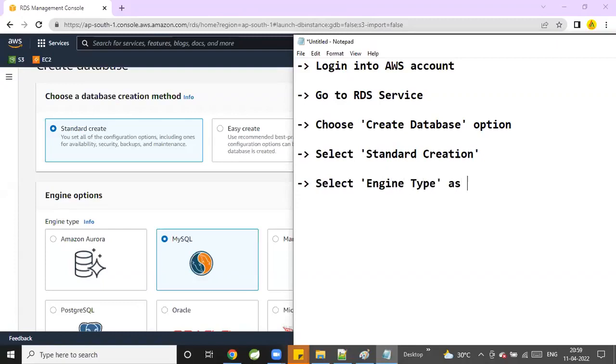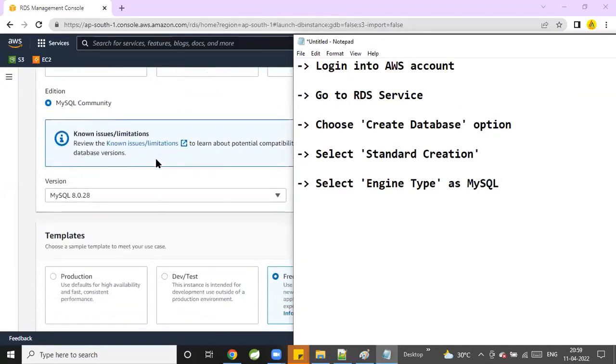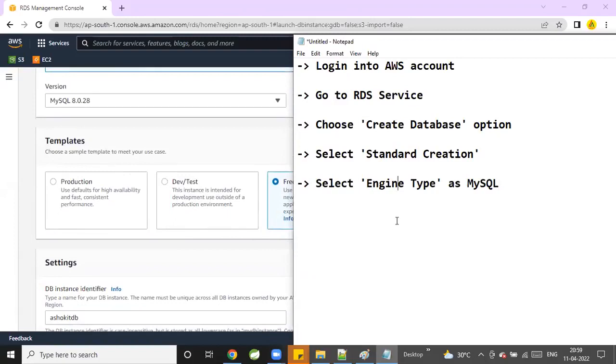Select engine type as MySQL because it is free. MySQL community. Select template type as free tier. Select sample template to meet your use case. Select template as free tier. Give identifier name.